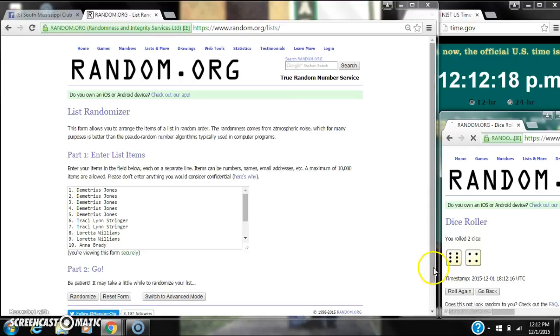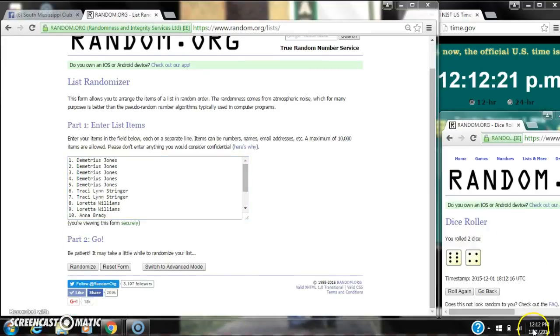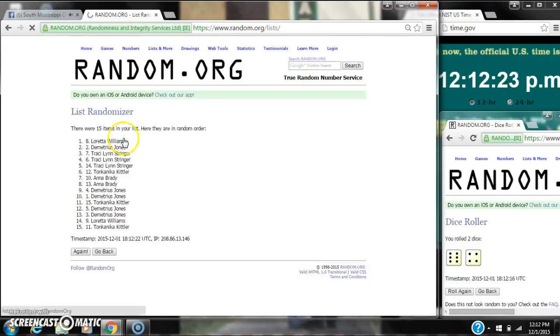All right, we have a 10, a 6, and a 4. Here we go for the first time at 12:12. After the first time, there are 15 items on the list. The red is on top, 12 unique is on bottom. Dice calls for a 10, so here we go at 12:12.